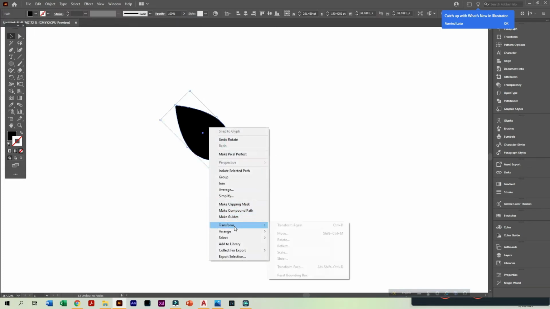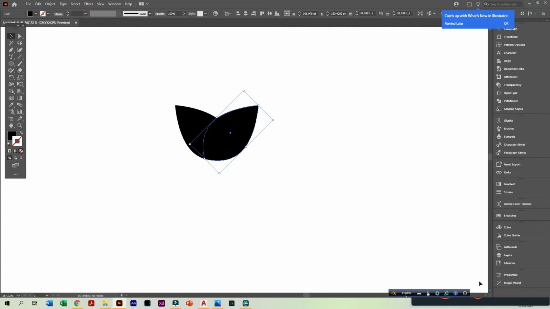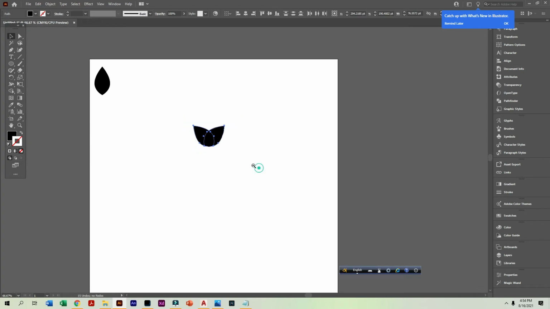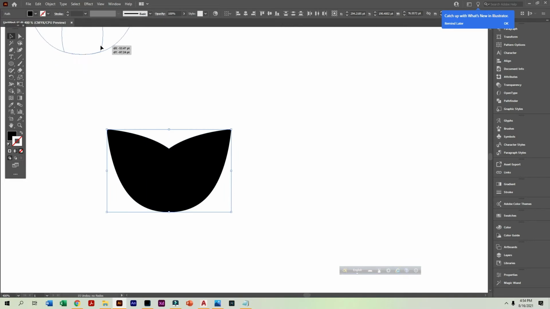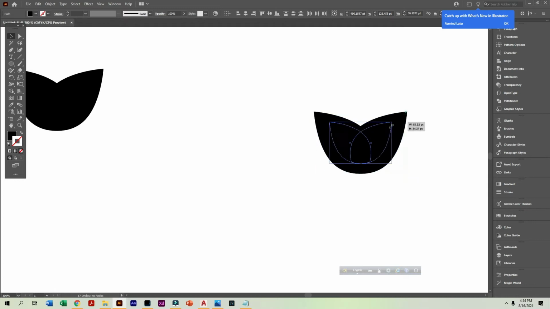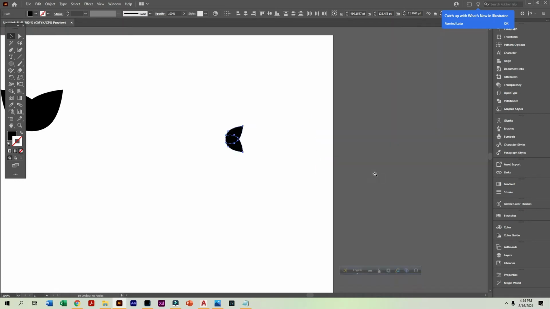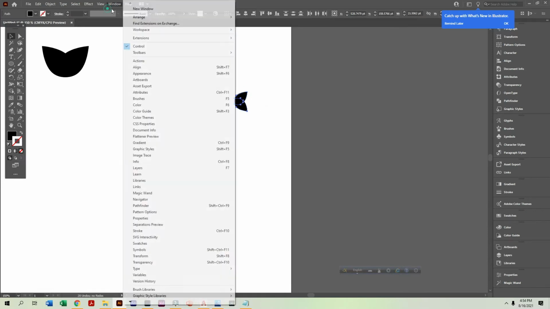Then again click the right button and select transform to reflect. Then choose vertical and select copy, make a copy and hold this place. After that, select all the objects and rotate. Rotate it horizontally. Make a copy and go to Windows.